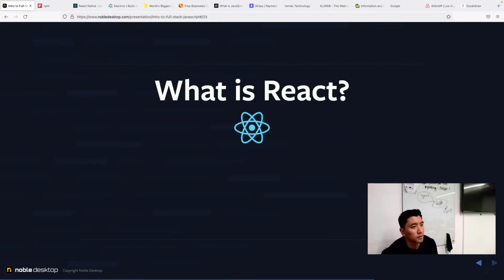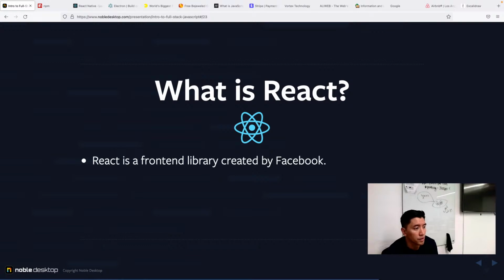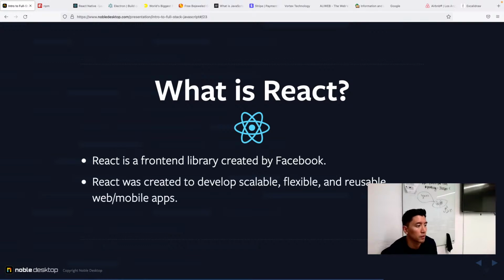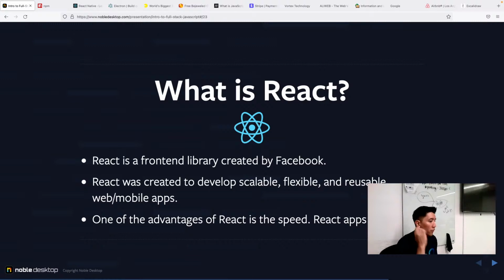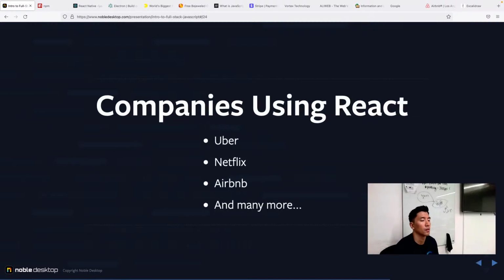And what is React? React is a front-end library created by Facebook. Go Facebook. React was created to develop scalable, flexible, and reusable web and mobile apps. One of the advantages of using React is the speed. React apps are fast, and when you optimize React apps, it's super fast. And company using React, you have Uber, Netflix, Airbnb, and many more.